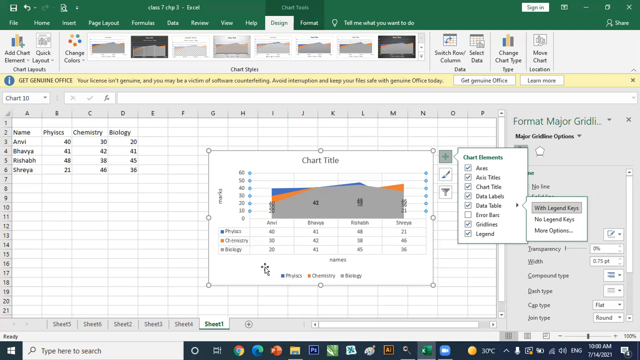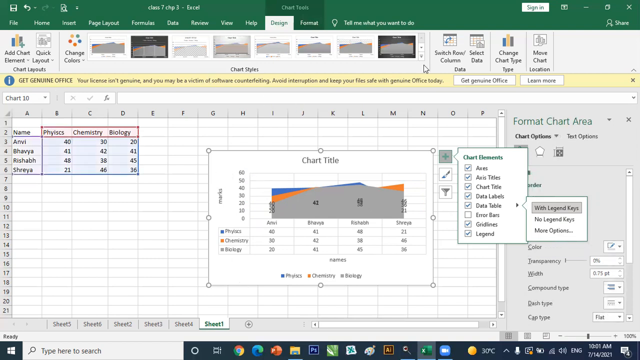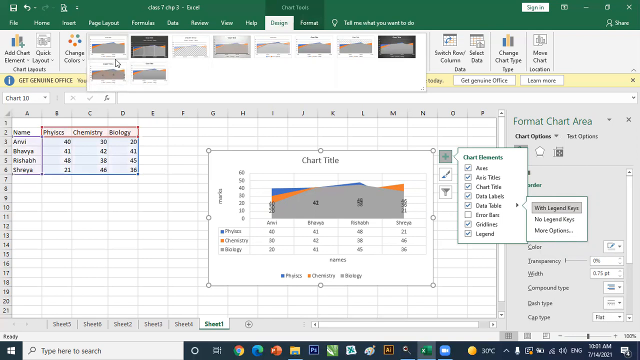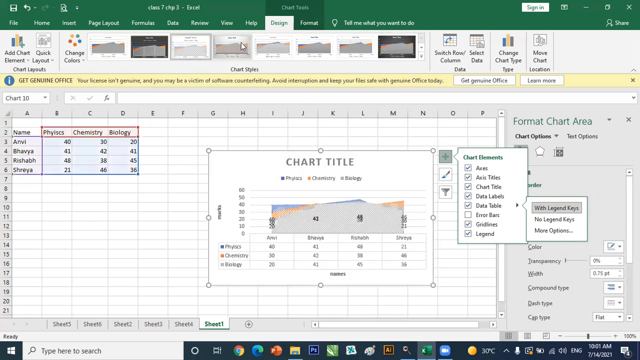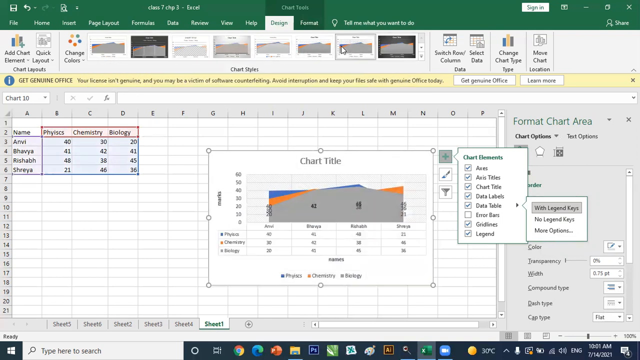Now if we want to change the format of the chart, then we have to go for the current selection group. That means we have to go for any of the formats of the chart. Whichever type of format we want to choose, we can choose it. Suppose this is my chart and I want to change the styles of the chart, then we can choose any of the formats from this, which is called the chart format.